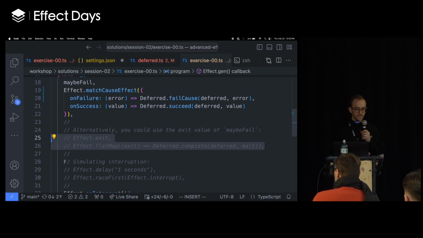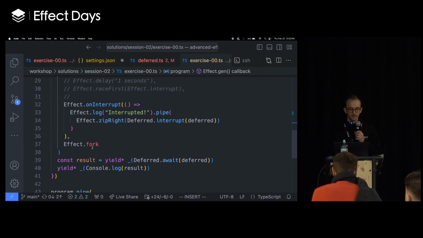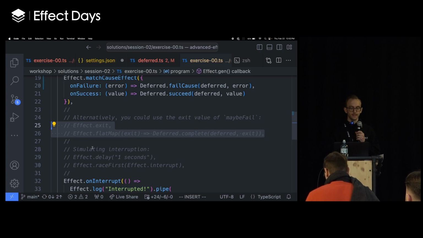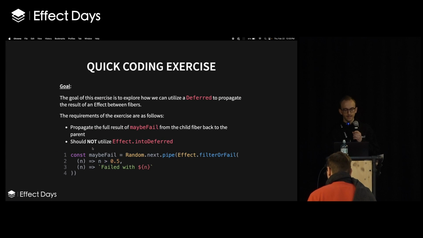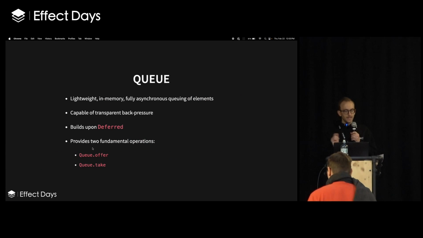So you can play around with this example. I had some other code that I put in here, but I think we've belabored the point now. Deferred is great for synchronizing 2 different fibers, but making sure that you properly synchronize them requires attention to detail, because deferred is a low-level primitive for synchronization. Okay, so now let's talk about queue.